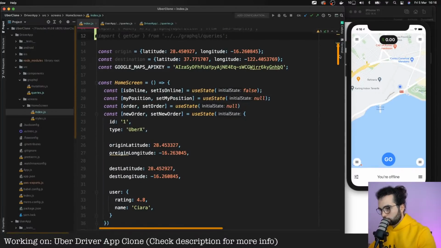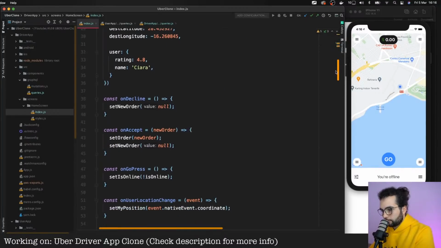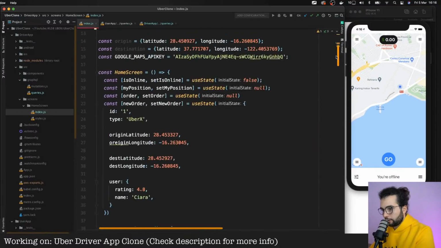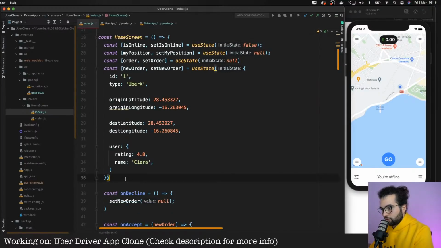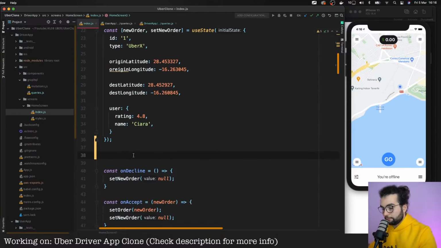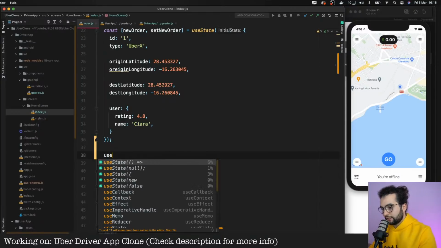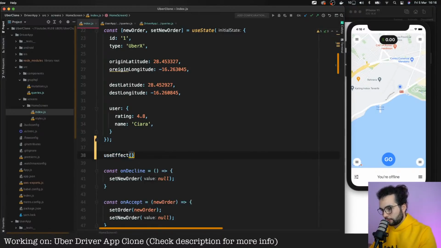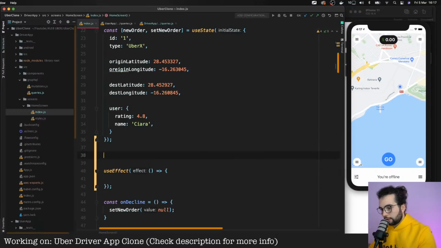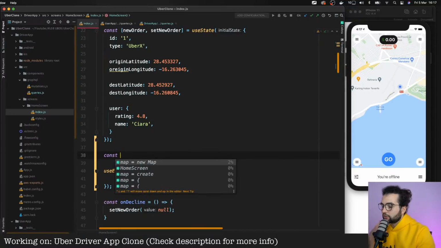What do we need to do here? Okay. Whenever the home screen starts, whenever it renders the first time, we need to fetch the car data from the backend. For that, we are gonna have a useEffect. And I'm gonna create this function outside because maybe we'll need to call it from somewhere else as well.